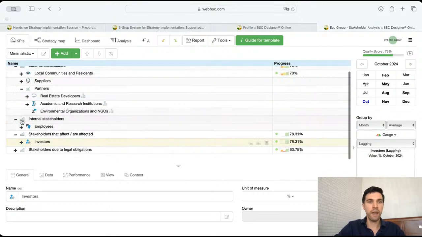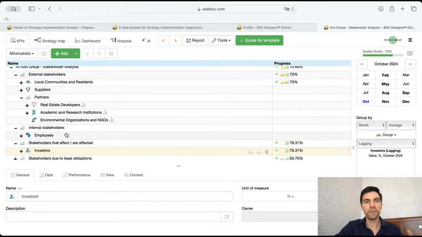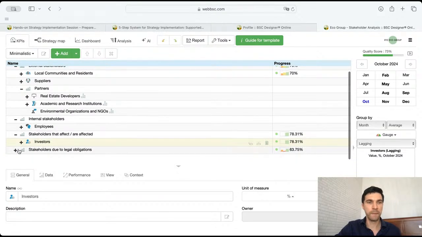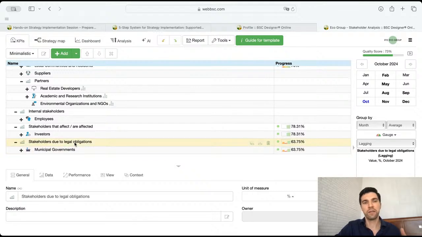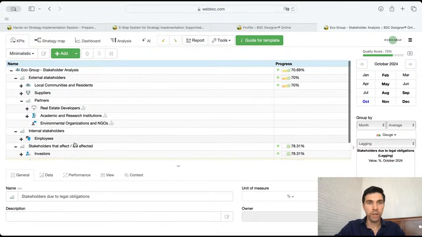As in a separate group, we have this item, investors. So basically, it's not a kind of internal stakeholder. We put it in a separate category traditionally. And obviously, there are stakeholders that this company needs to deal with due to certain legal obligations, like local governments that basically define the rules for the game in a specific area, in a specific city. For now, it's just a list.